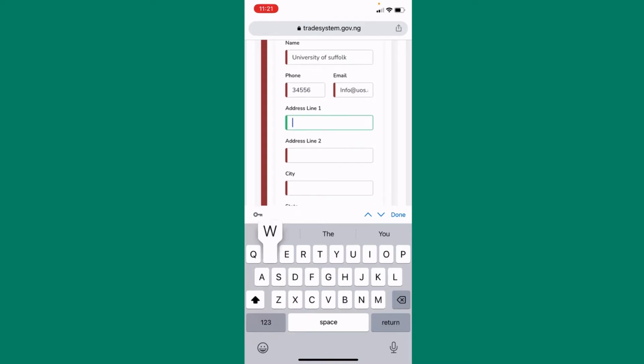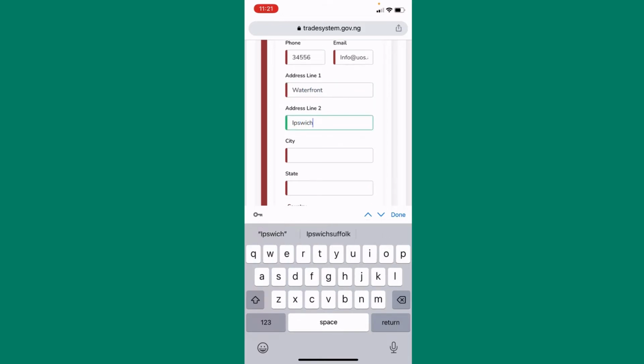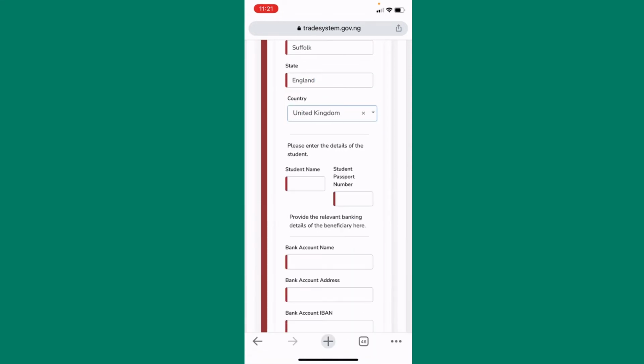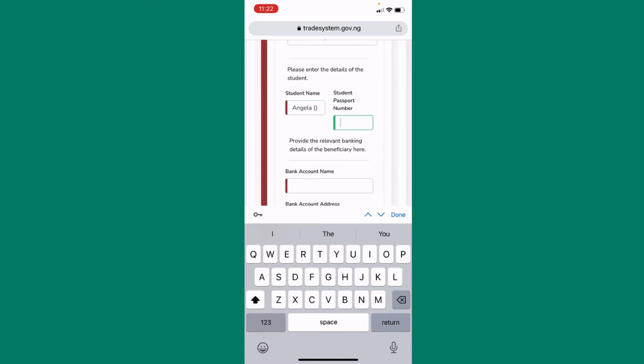You put the address of your school. I mean, you have to know the address of your school. So front, you input city. You input state. So just work with me. Then you can easily search United Kingdom. Okay. Then these are your own details. You put your name. After putting your name, you can put a bracket and add your student number, just in case. You put in your passport number here.